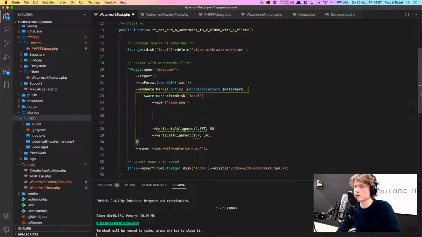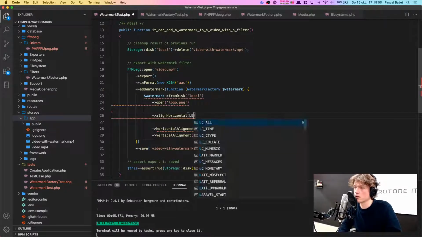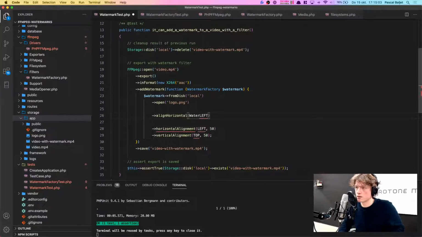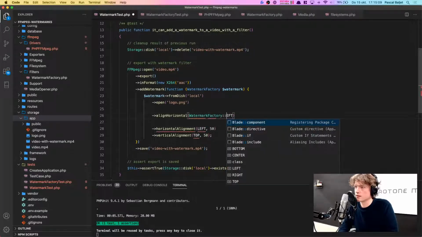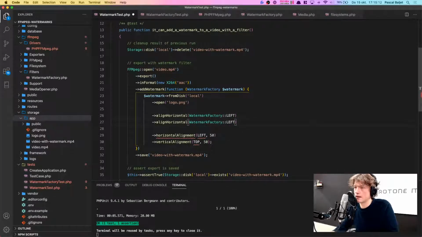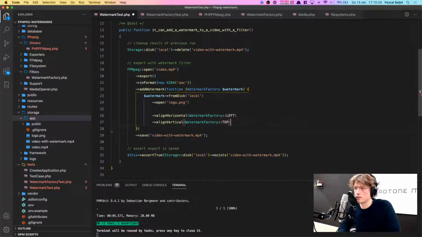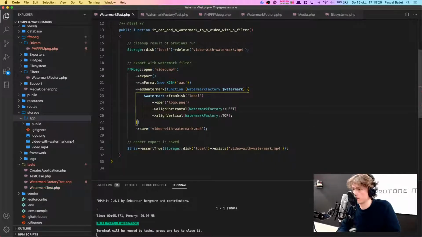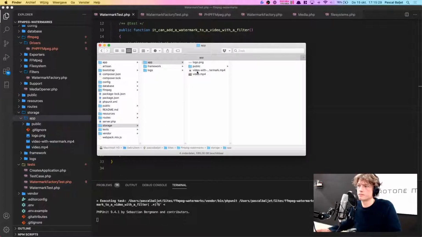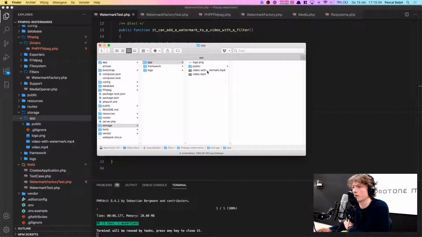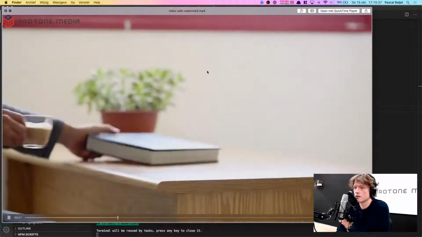I named this differently. Align horizontal left, which should be watermark factory left, and vertical top. This is just left top, right? Let's see how it works. At least it runs, which is always great. Yeah, we're back at green, and it's in the top left.